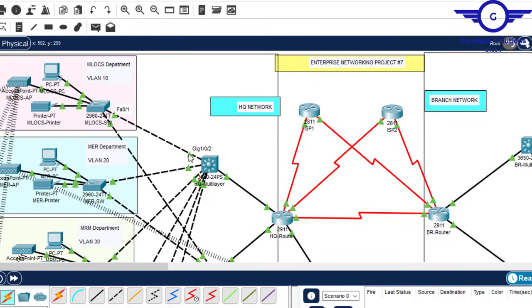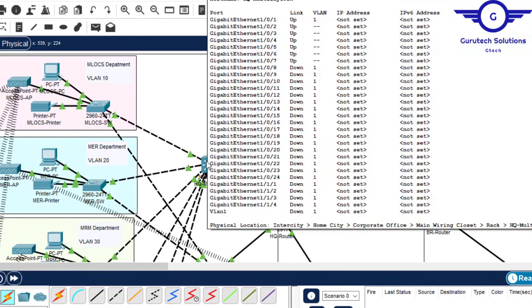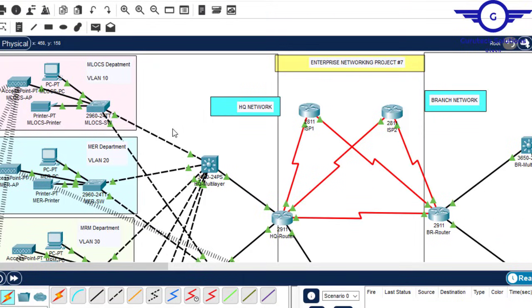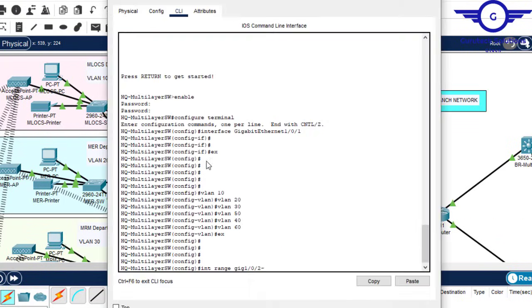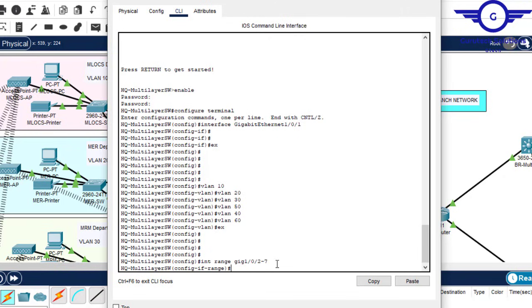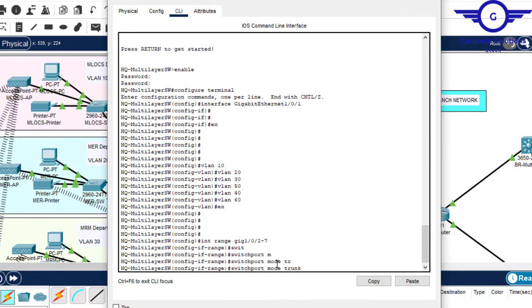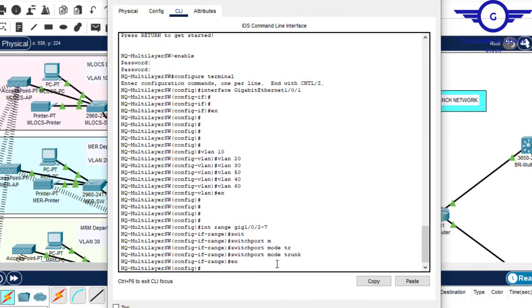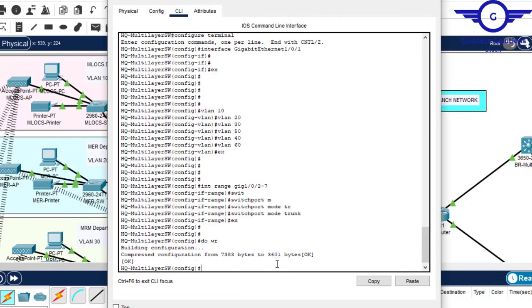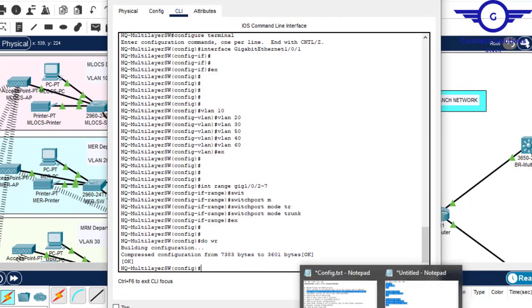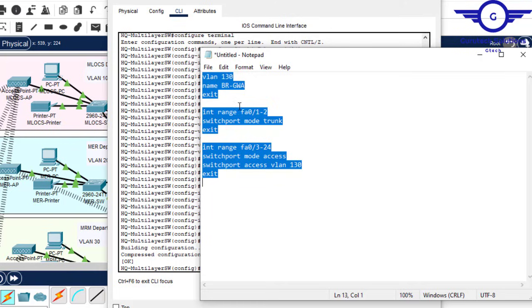Okay, so this is gig 2, gig 3, and the last one will be gig 1/0/7. Okay, all right. So gig 2 to gig 7. Switchport mode trunk, exit. So we copy these commands to all other remaining layer 3 switches.